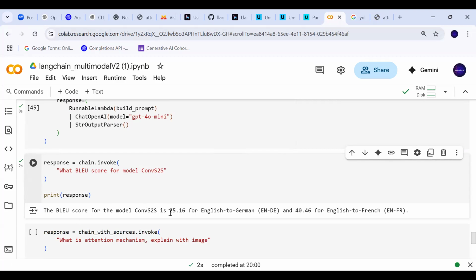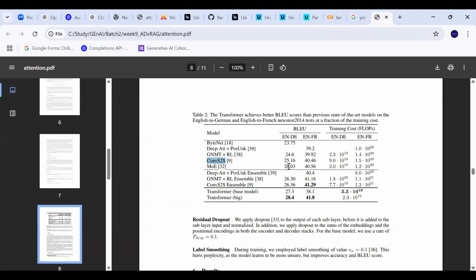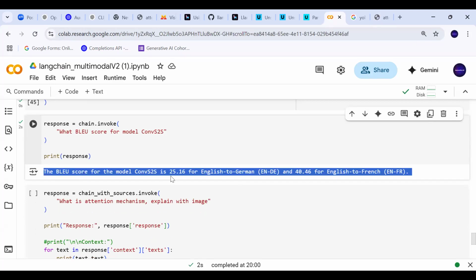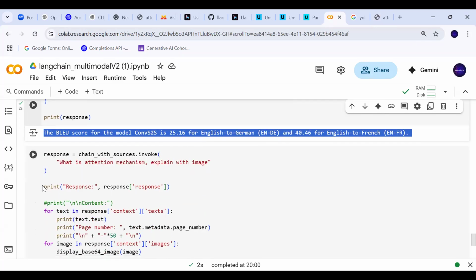The BLEU score for translation is 25.16 for English to German and 40.46 for English to French. Look, how intelligent it has become. It can tell you that DE means German and FR means French, and it is giving both the scores. So this is the beauty of this thing.